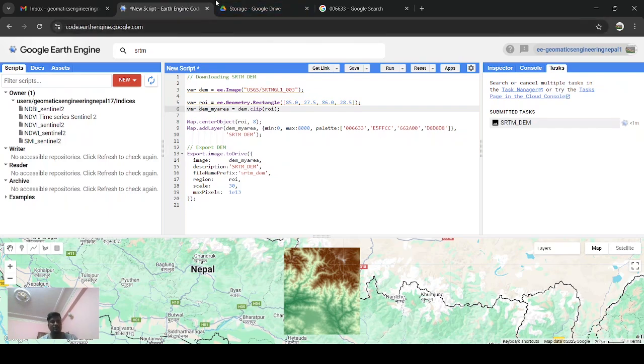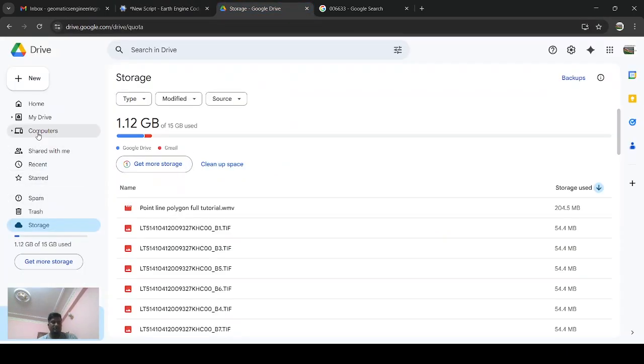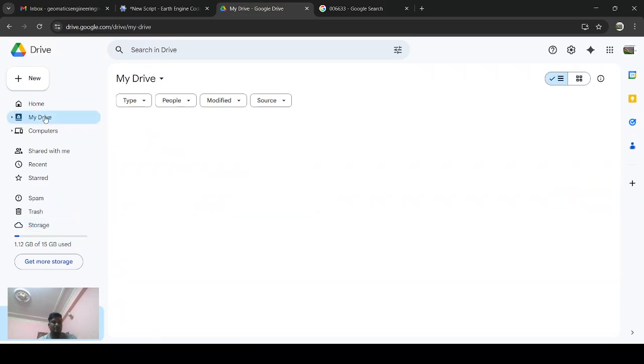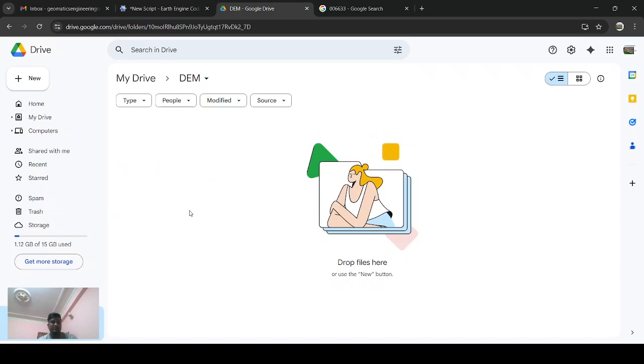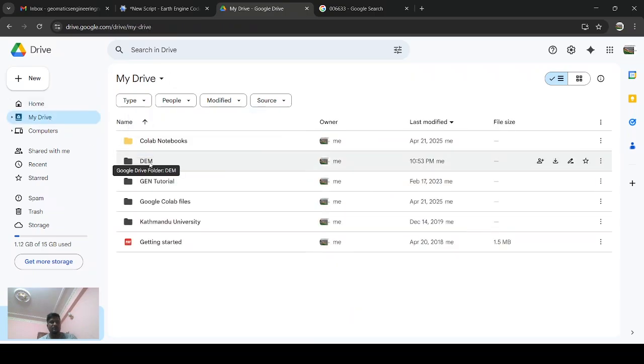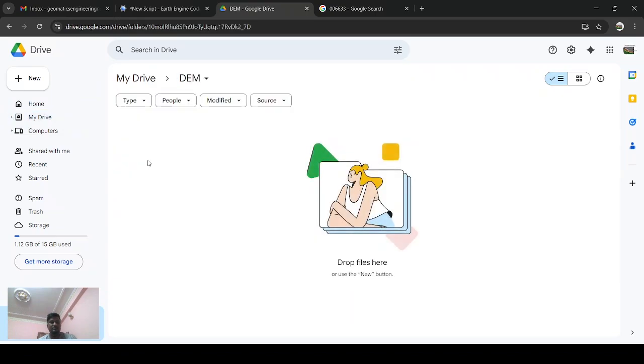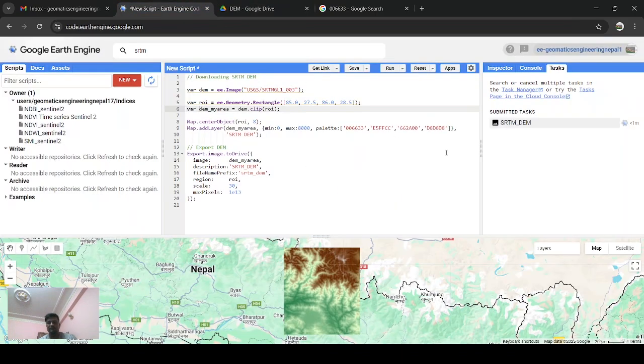You need to go to your Google Drive, and be very sure that there is enough space in your drive so that the download can easily happen. For now it is running, that's why it is not shown here. You can see the folder that you have created. You just have to wait for a while. I think it will take quite a lot of time because I have selected a very large area.